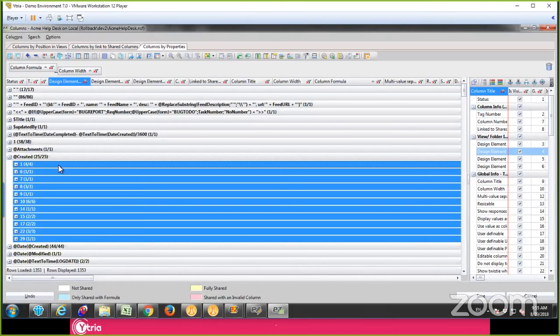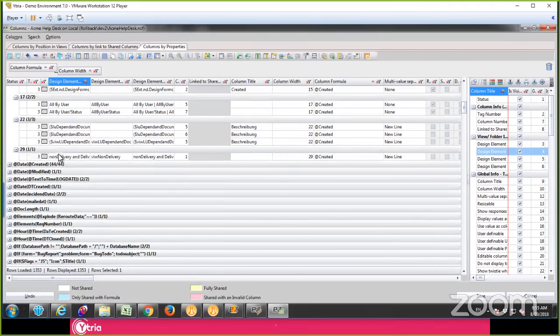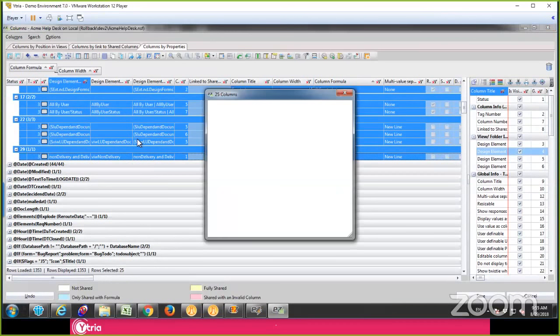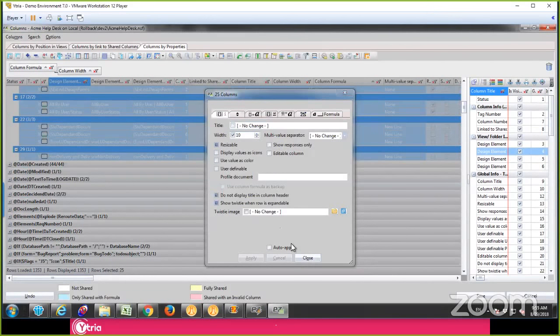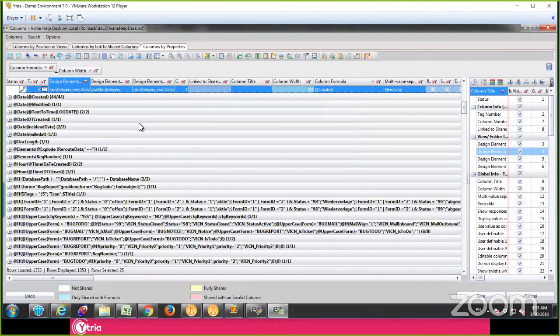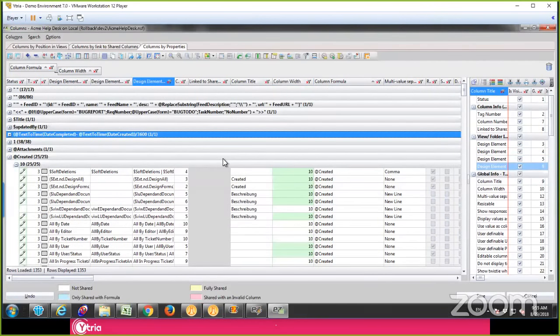I can quickly open up these categories and then select all those columns and say that the right column width is going to be, I don't know, 10. Yeah, apply, and now we just made that consistent. Same goes for any sort of colors, etc. So this is really, really powerful stuff.